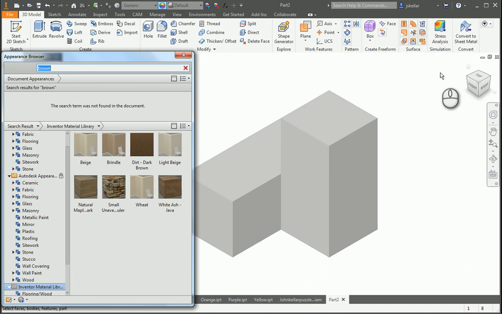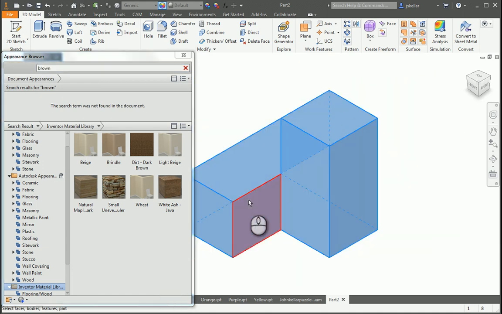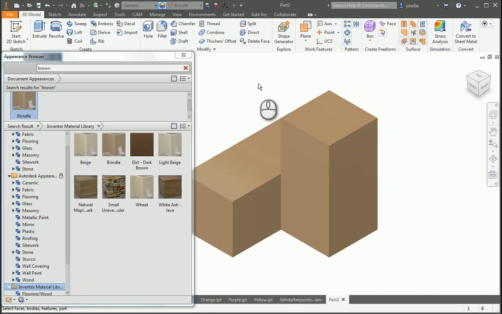First thing is, go over to your part, left click, and drag to select the part, and then click on the up arrow for the color you want. Okay, so there it is. There's my part, and now I can save it, and I am done.